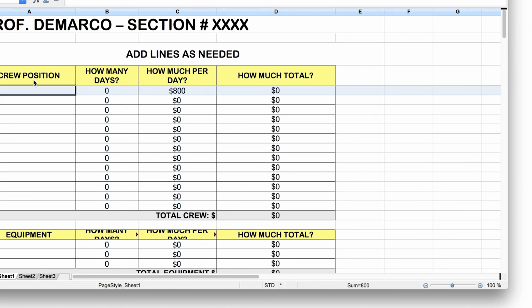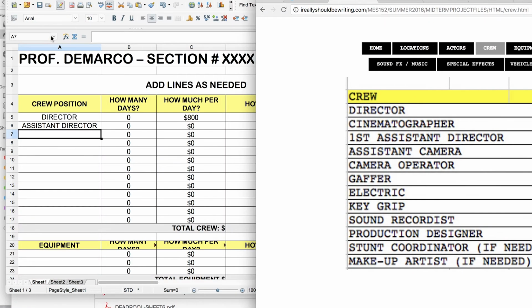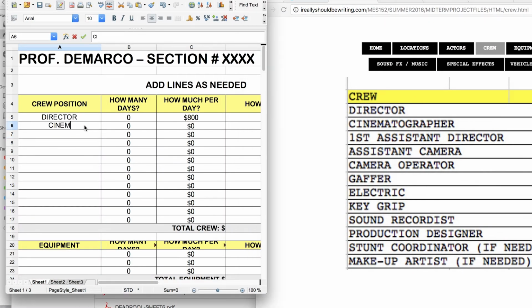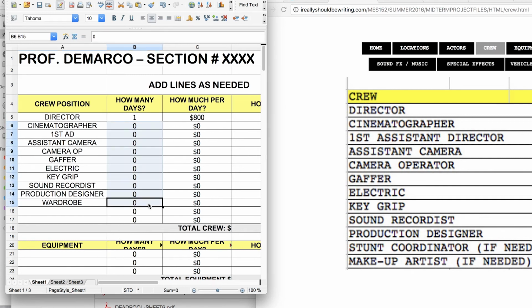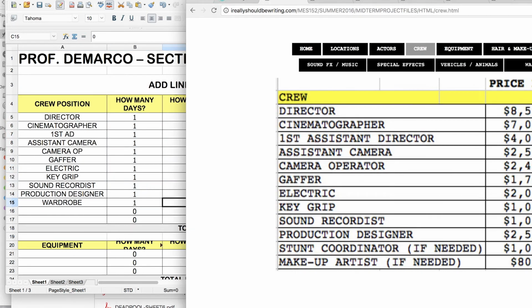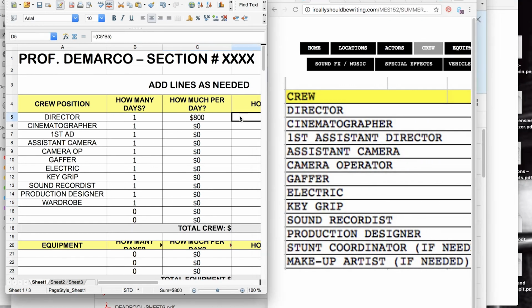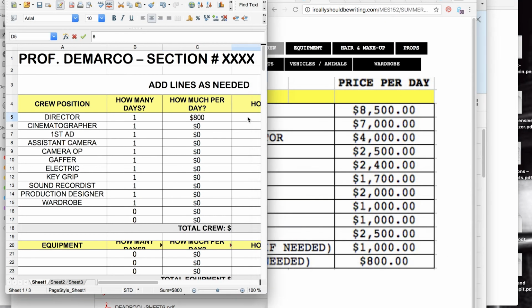So I'm just going to move that there to make it easier to reference, and I'm going to type these guys all in along with how much they are getting for the day, and under how many days I'm going to put 1 because we know we're on day 1. Yeah, you can just put in 6 for the main crew. If you don't need a stunt coordinator all 6 days, don't have a stunt coordinator.